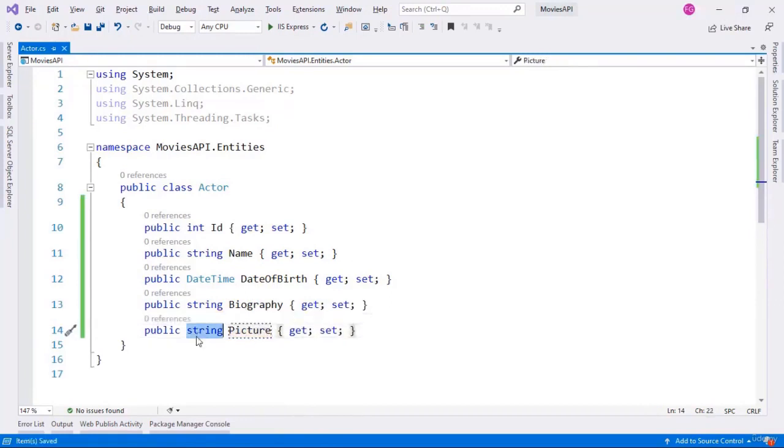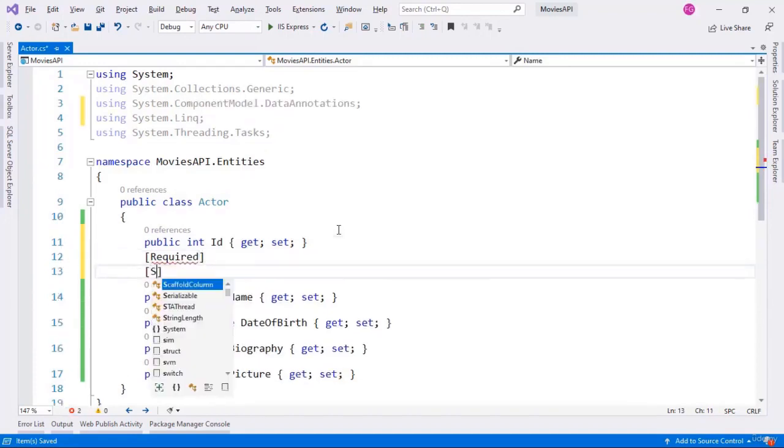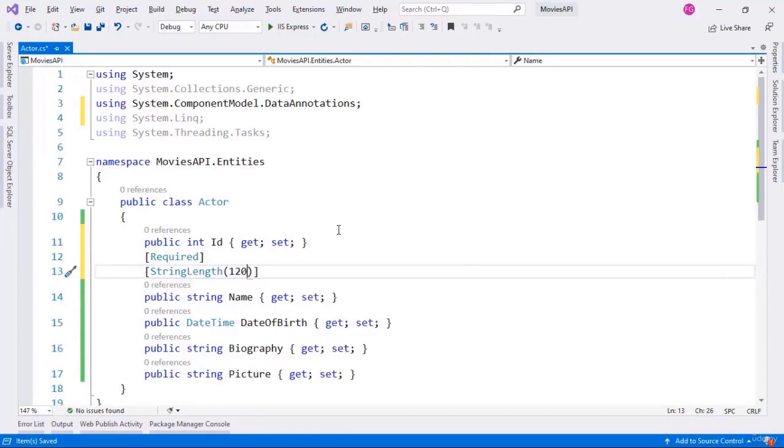We are using a string for the picture because here we're going to store the URL of the picture that we're going to save in Azure Storage. Now here I am going to put required, Control dot to bring this namespace, and also a string length. I will say 120 characters, and that should be it here.